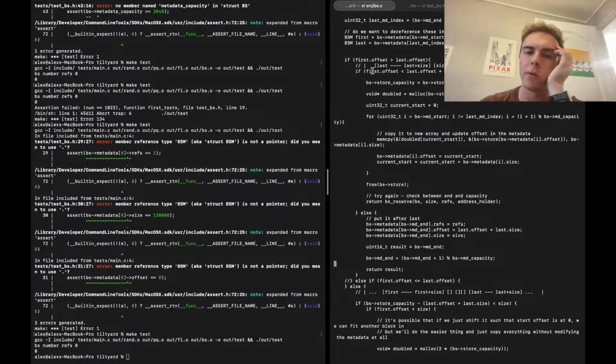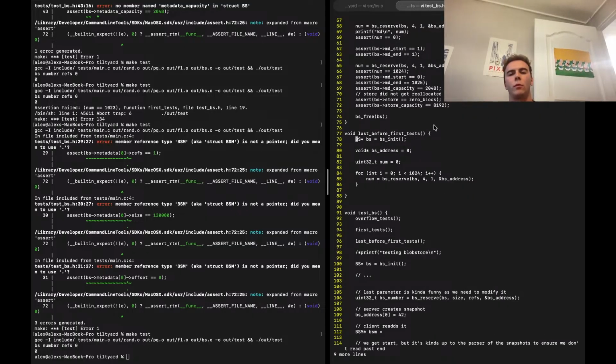What is this? If first.offset, what is this exactly? Is this for metadata or circular buffer or the store? Store capacity, offset, last dot size, last offset plus last dot size plus size. Okay, so this is into the store. So the store doesn't have enough room, not the circular buffer.